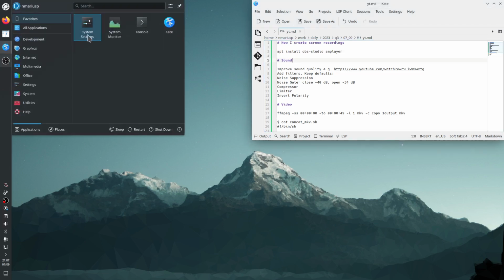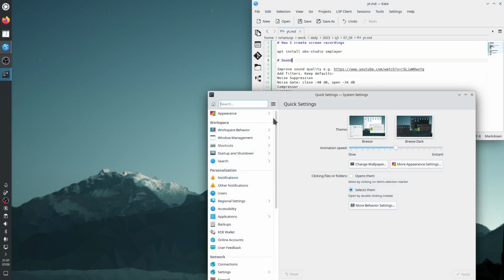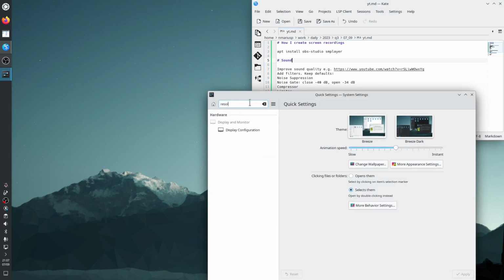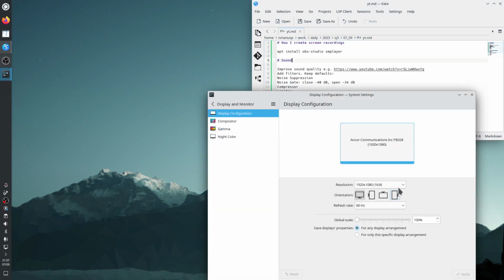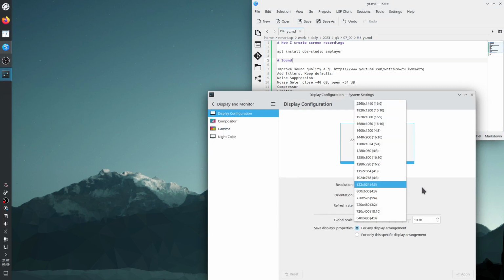Then I'm changing the screen resolution to 1080p, which I do from here. So my screen resolution is 1080p, which is 1920 by 1080 pixels, which is a 16 by 9 aspect ratio. And I record at 1080p 30 frames per second.